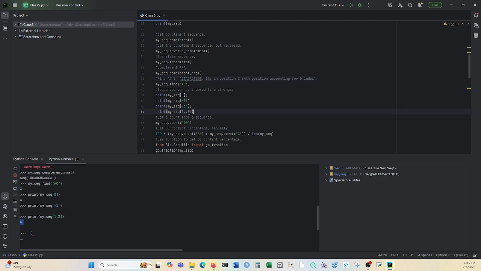And then you can do steps, so you can get every third or whatever. So it's start, stop, step. It's going to start at the beginning. It's not going to have a defined end, so it goes until it reaches the end, and then it's going to have 3 steps. You can see it goes 1, 2, 3, 1, 2, 3, 1, 2, 3, giving AACG.